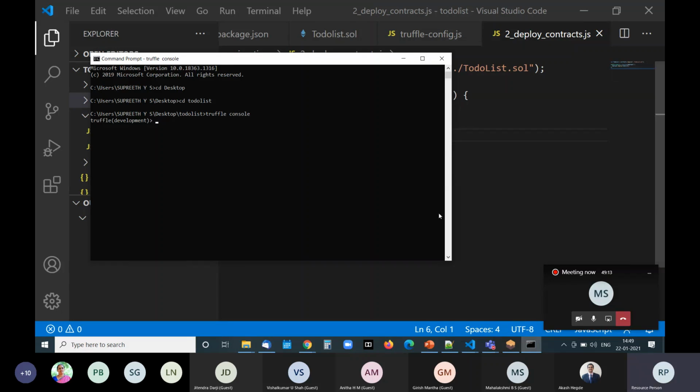Okay, so now let us go to something called Truffle console. Just type in truffle console. There's something called Truffle development. We'll be putting in a few statements here, and we'll check if everything has been installed properly.